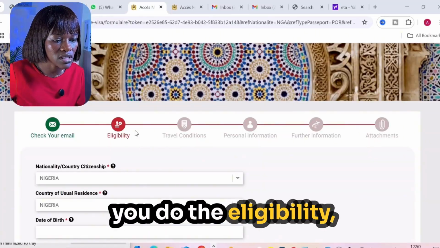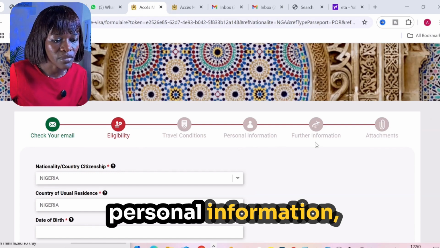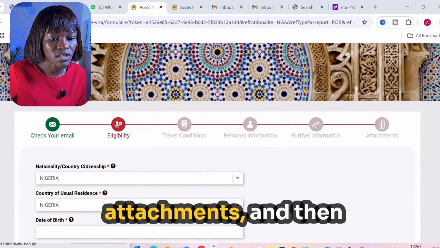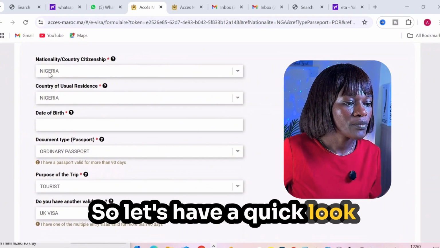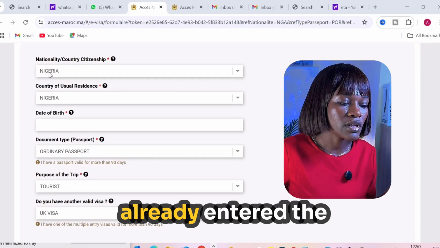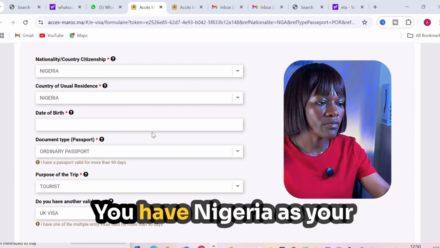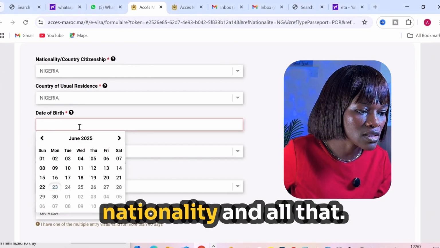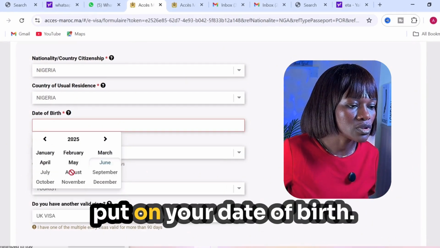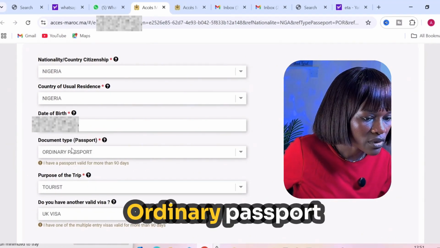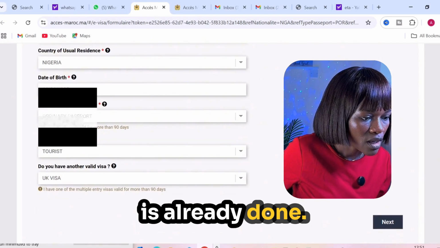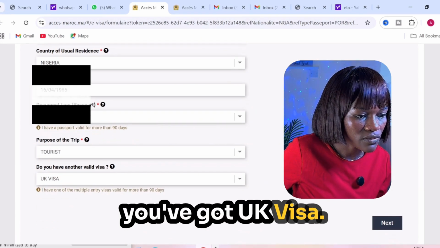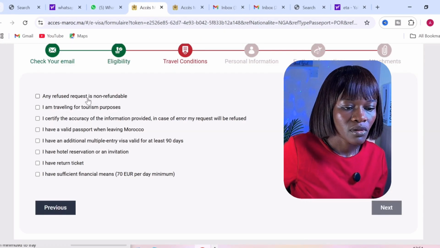So now we're going to start to fill in all these details. We do the eligibility, travel conditions, personal information, further information, attachments, and then you do your payment. So let's have a quick look. Now, because you've already entered the previous ones, you have Nigeria as your nationality and all that. So here you're going to put in your date of birth. Ordinary passport is already done. Reason for the travel is already done. You've got a UK visa, so let's proceed.